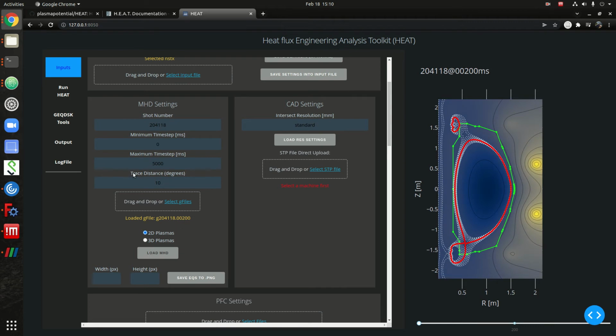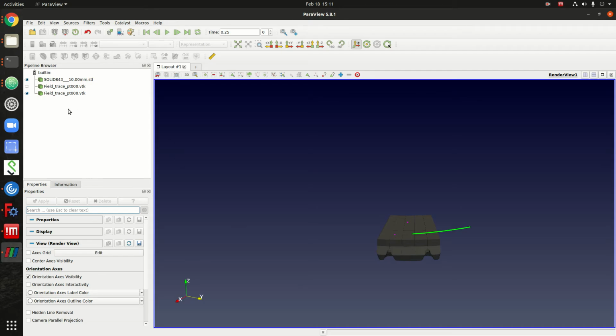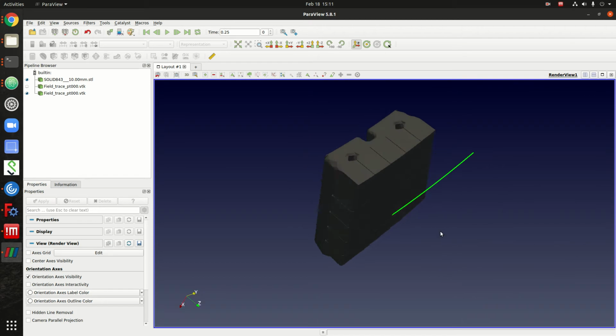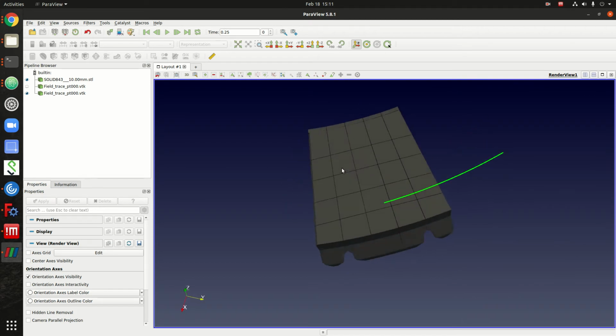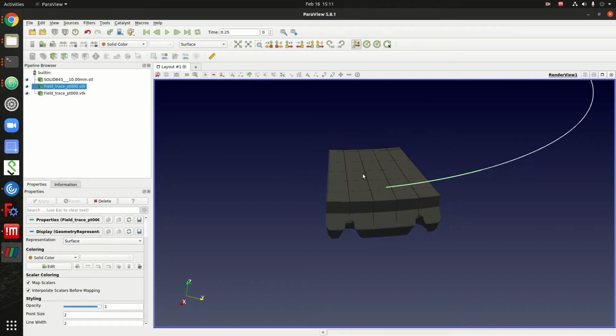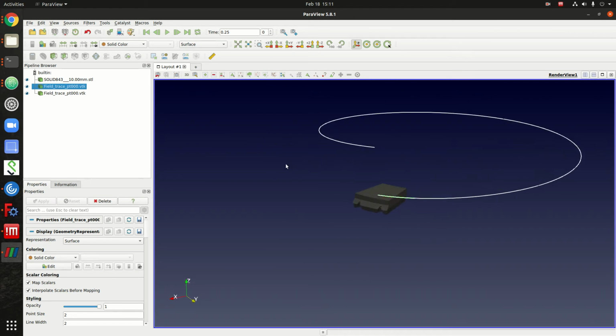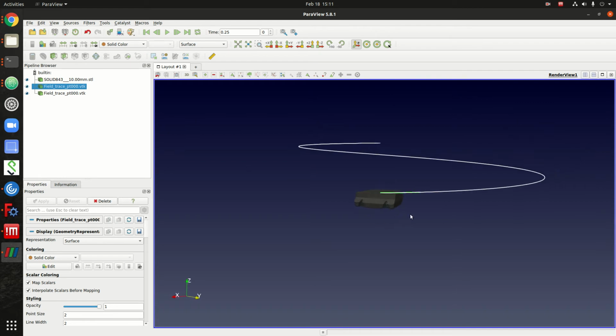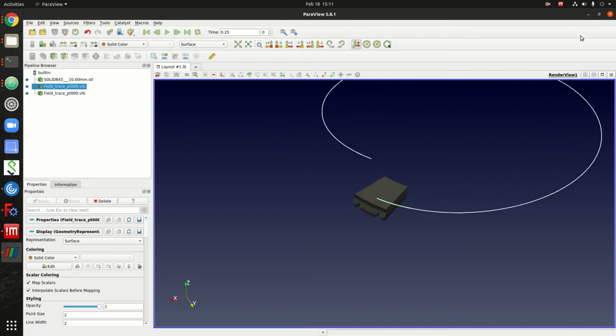And you might notice this trace distance here and be wondering what that is. Well, I have an example here. If I open this up, clear that, and show you, I have two traces. This is just an example PFC here, so it doesn't really matter. This is the PFC we're going to be talking about today in the test case, but I've picked a point on the surface and launched a field line trace. And this is a 10-degree trace right here. If I did a 360-degree trace, it would look like that. So 10 degrees is pretty short. 360 obviously goes all the way around the tokamak.